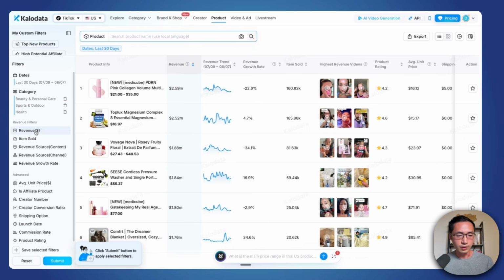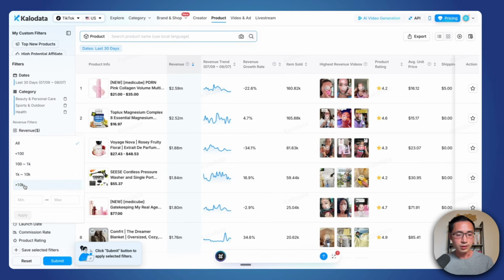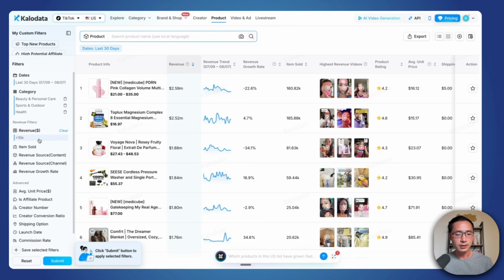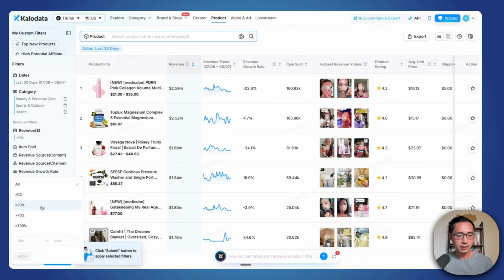For the revenue filter, I like to go with at least $10,000. So that shows some type of proven demand. And then let's come into the revenue growth rate. And what I like to select is at least 30%. So the sales of the product is consistently growing by at least 30%.